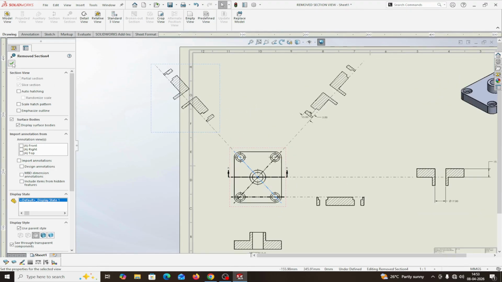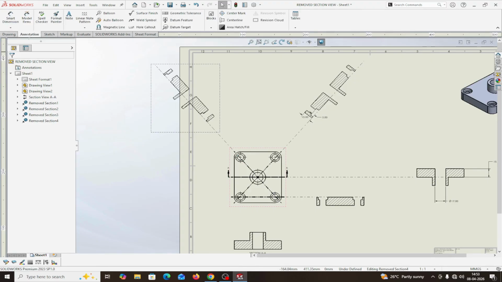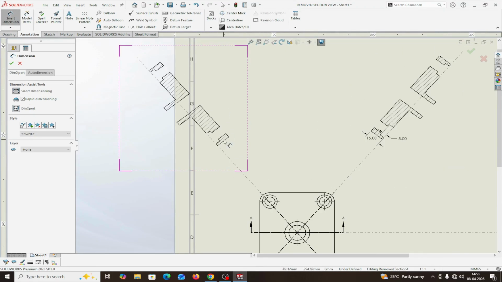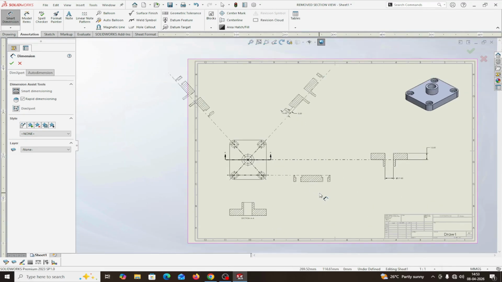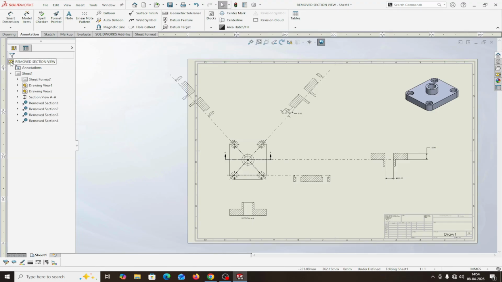Later on you can give the dimension from here, annotation, smart dimension. This is very useful when you want to locate the section view outside the view. You can locate it, and only that portion will come in the section view. This is actually the half section, this is the removed section, this is the second one. In this way you can locate this.